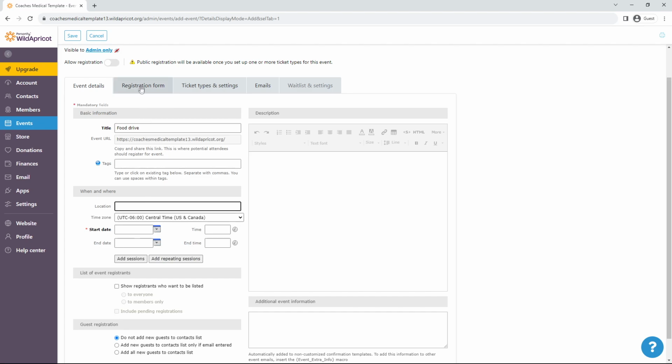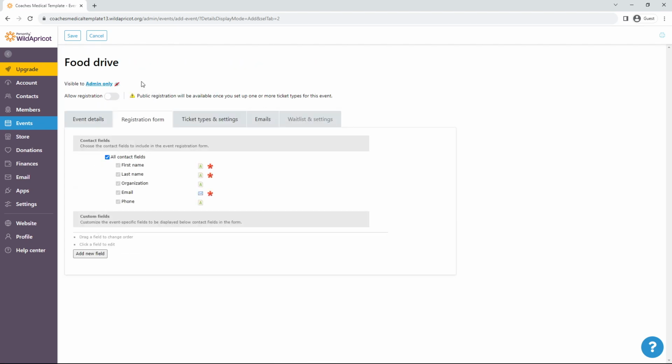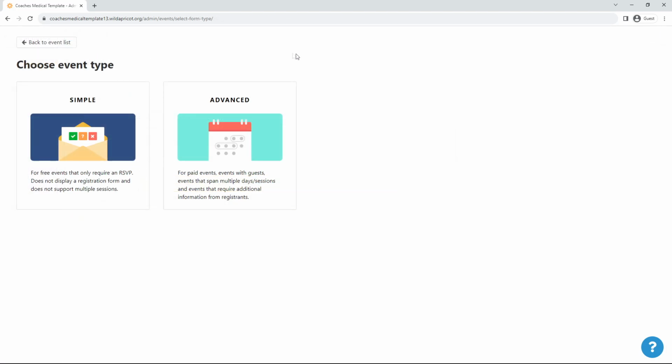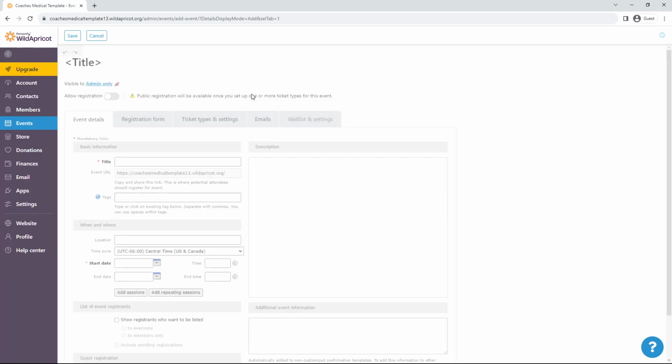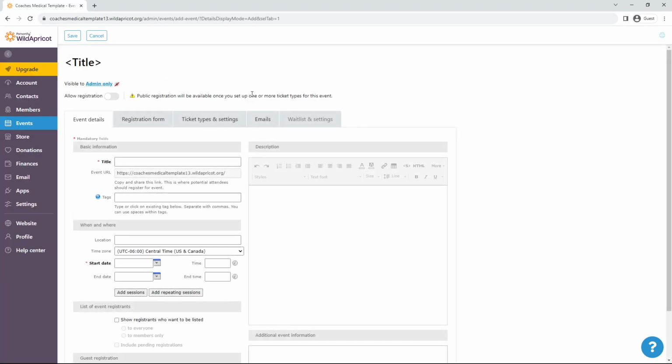Customization is key, and WildApricot allows you to personalize event details such as names, descriptions, locations, dates, and ticket pricing. Choose from 2 streamlined event registration forms: the simple form for free events requiring an RSVP, and the advanced form for more complex events including paid events, gatherings with guests, and multi-day conferences.